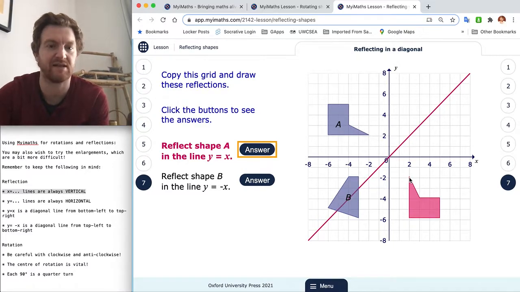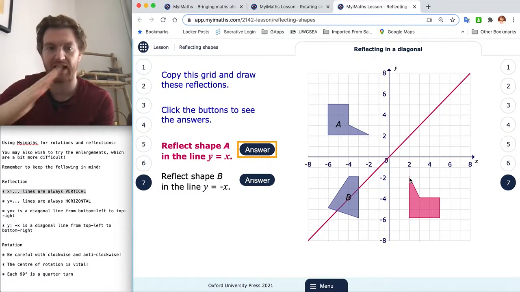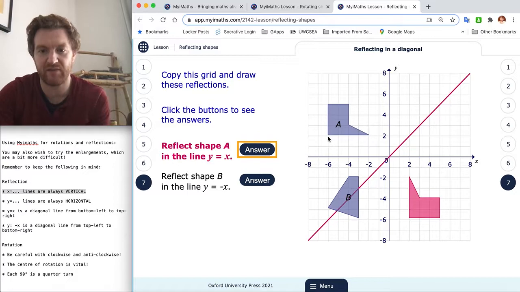So instead of counting boxes vertically or horizontally, you're counting diagonally. Similarly, the bottom left corner is at -6, 2. We go 1, 2, 3, 4 diagonals, and then 1, 2, 3, 4 diagonals on the other side.